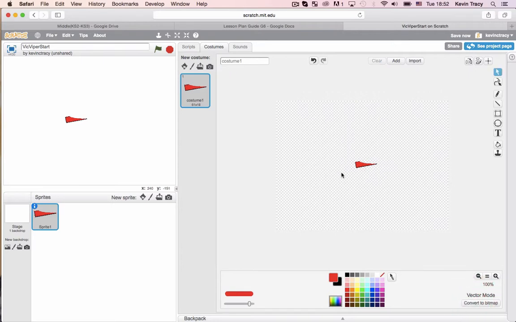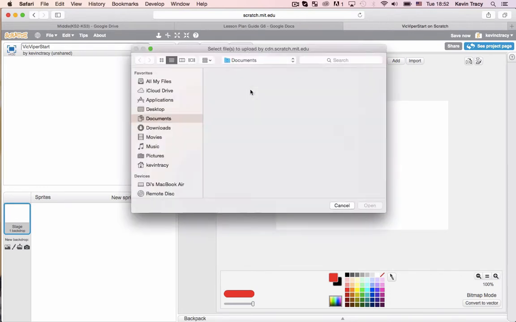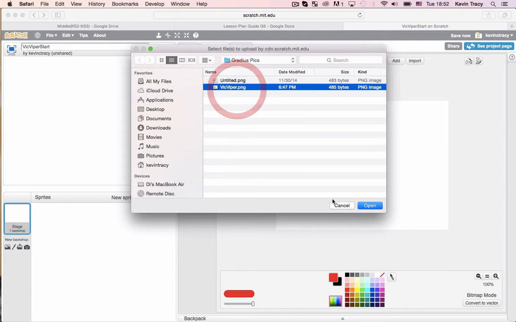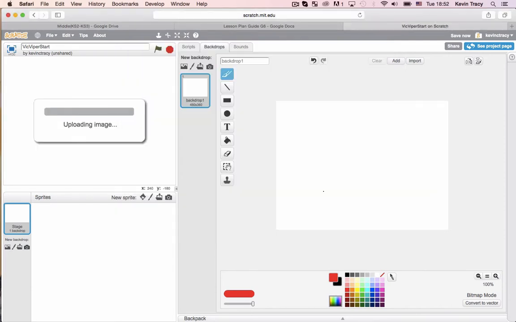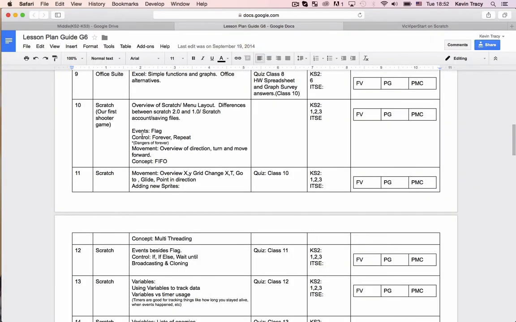So the first thing we're going to need to do is get a drawing in there, a sprite, as you will. And I'm going to actually upload one from my desktop called Vic Viper. And this happens just to be from the game Gradius 3. And I'll upload him, and he looks just like that. It's just a very small little icon. And I want to create some scripts. So you'll see over here we talk about events, controls, movements, and we're going to talk about this concept, FIFO.